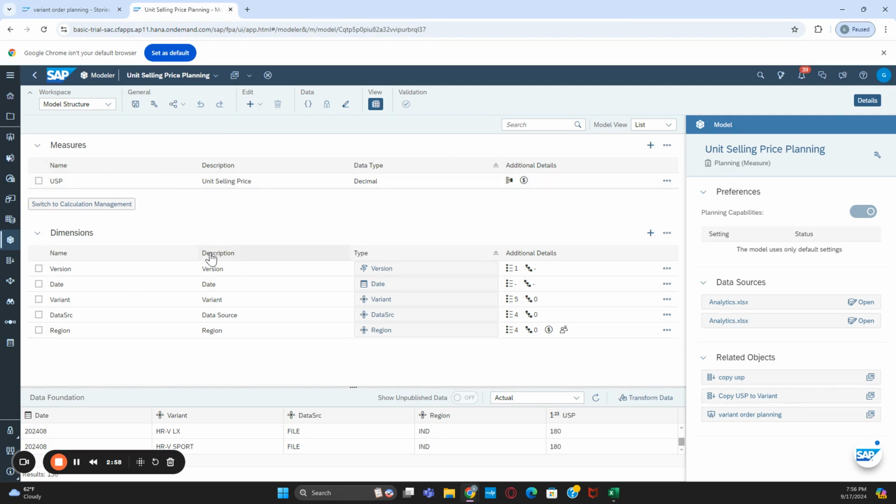So again the cross model copy, right? But this time I'm not going to use the standard data action for cross model copy. We have already seen in previous videos the cross model copy standard data action delivered by SAP itself. But this time we are not going to use that standard one, but we are going to use advanced formula script to meet this requirement.